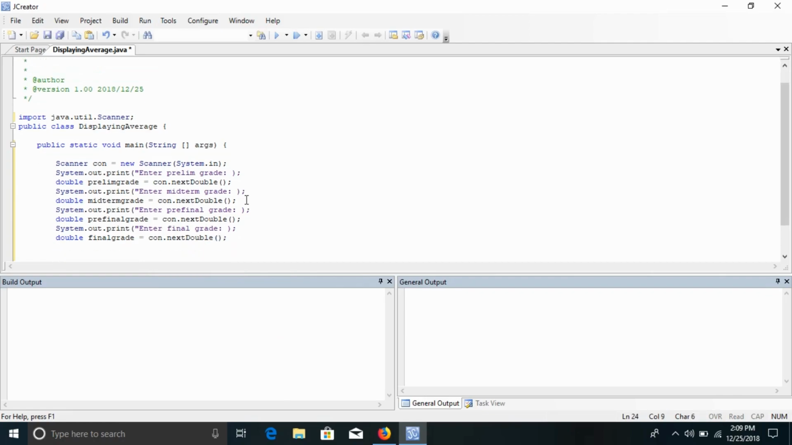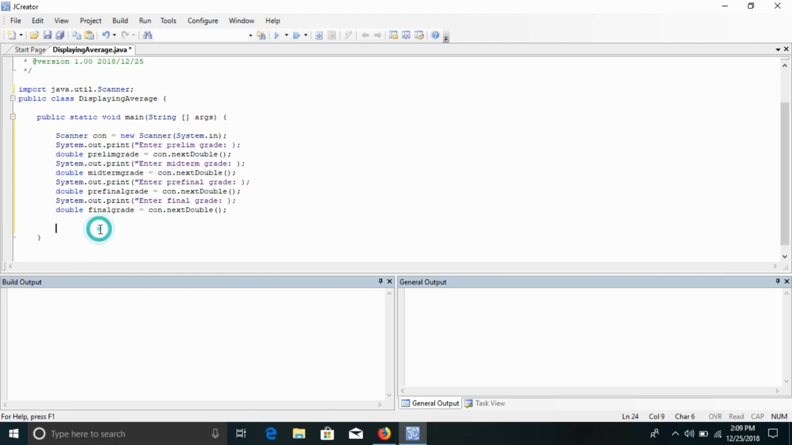Next, we will total the average of prelim, midterm, pre-final, and final. So double average equals prelim grade plus midterm grade plus pre-final grade, and then the final grade. Copy and paste there.